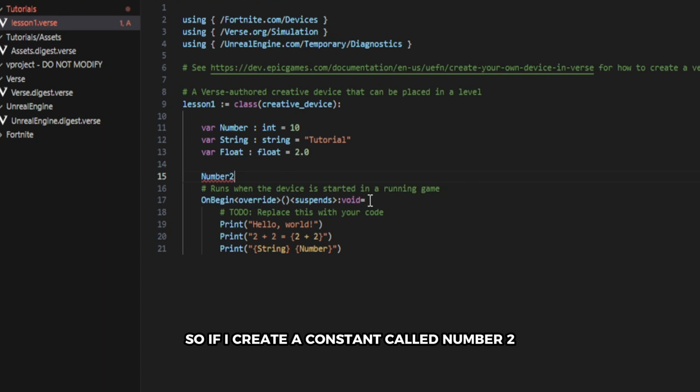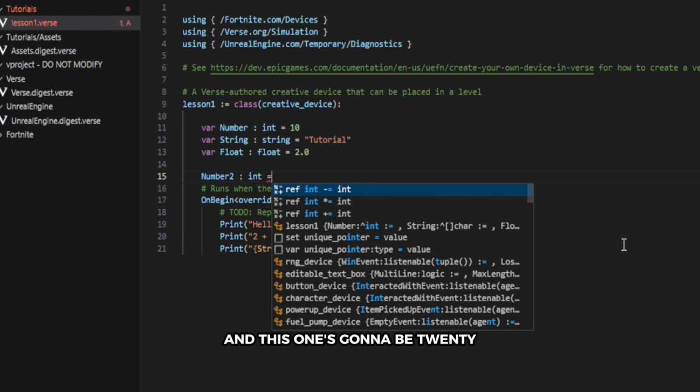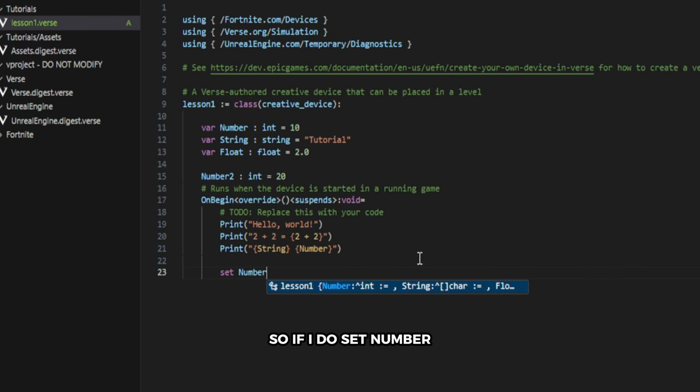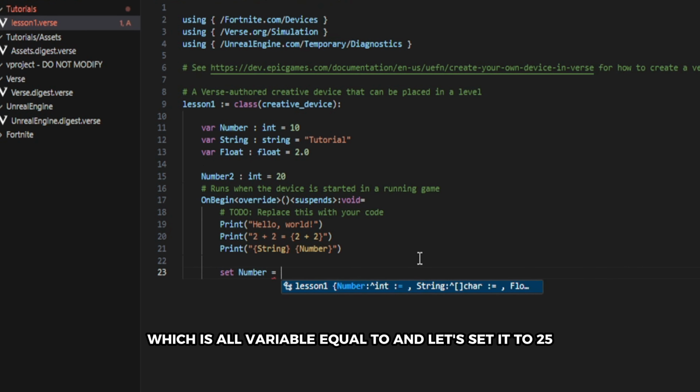So if I create a constant called number2, we can't call it number because there's already a variable called number, so we call it number2, and this is going to be another integer, and this one's going to be 20. But as you noticed, we haven't put var in front of it, and that's because this is a constant and this is a variable. The difference being, now if I make a new line with a variable, you can change the value. So if I set number, which is our variable, equal to 25.